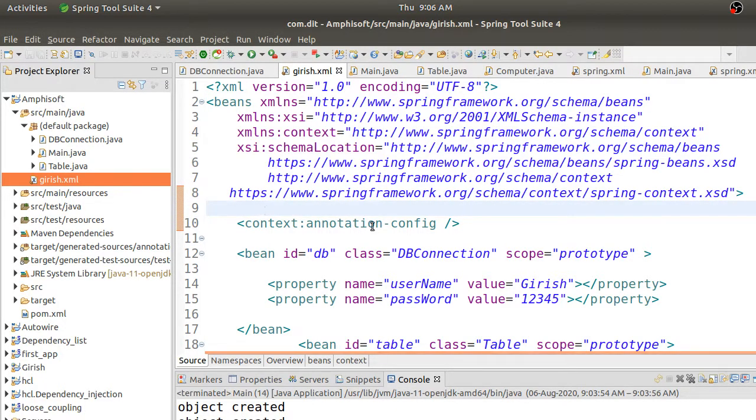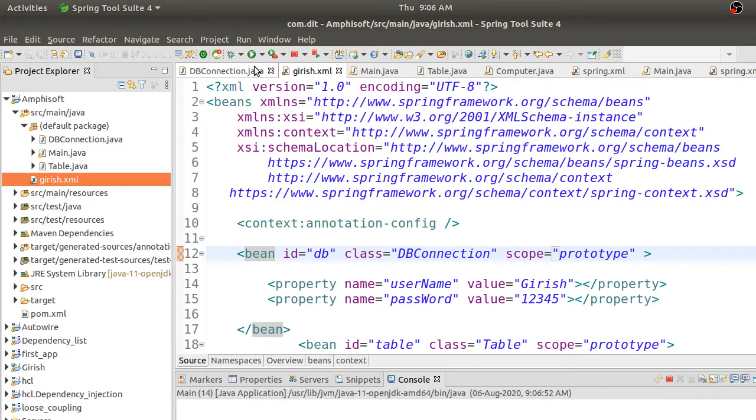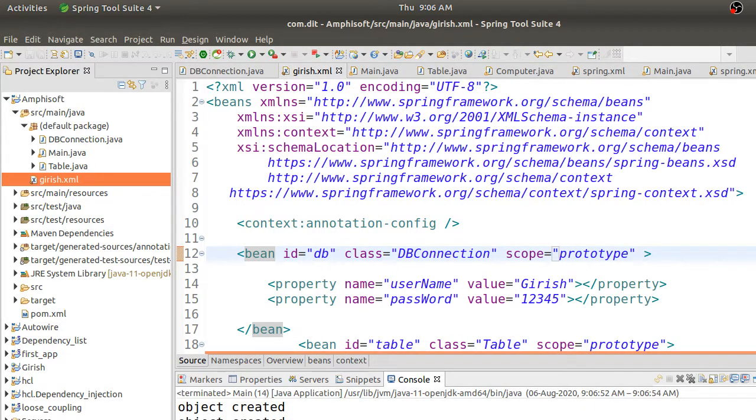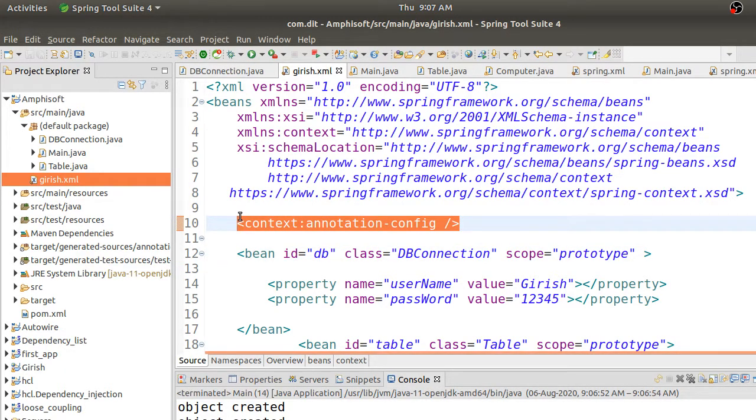Now, how do you trust me? I have not written anything here, I have not written Autowired here. If I go and run, will it work? Obviously it will not work, it will give you null here. Why is it giving null? I enabled the annotation support, but you didn't use the annotation.